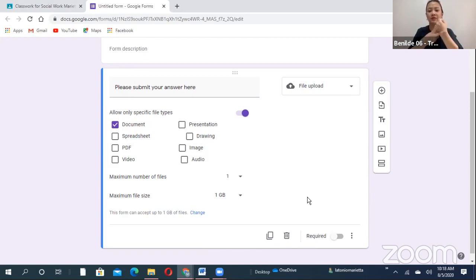So would the students edit their answers after the submission? So if the students want to edit their answers, you said kasi that they can only submit one file. So you can make it two so that they're allowed to submit a second version of their work. So that's the advantage of having two files. But we have to explain it to the students. Okay, so then I will file upload.